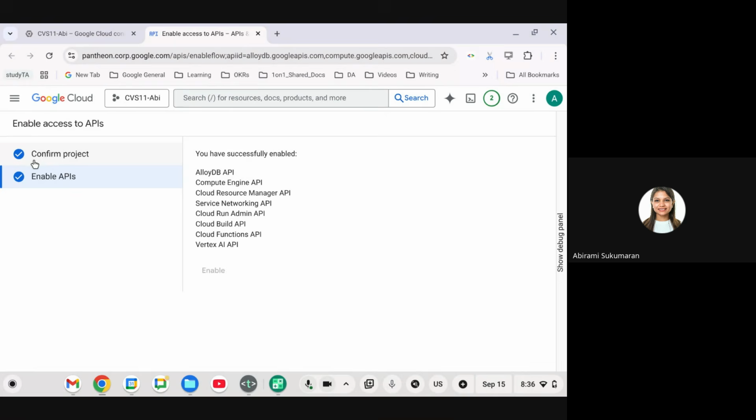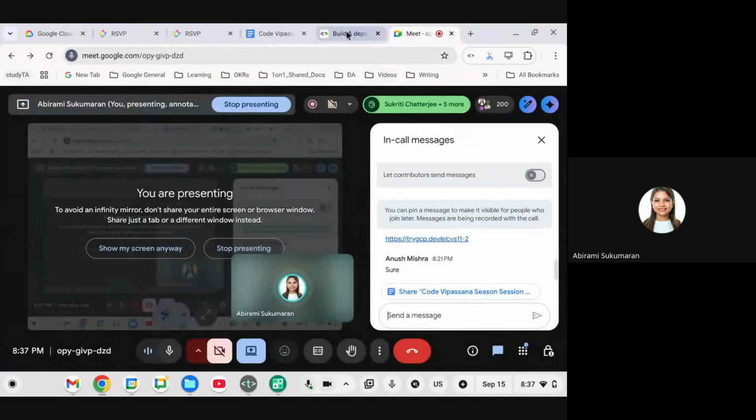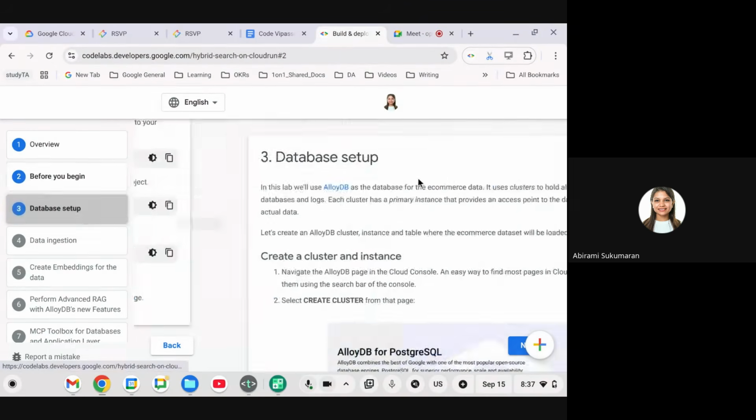Okay, I see 2 tick marks, and it says you have successfully enabled all of these APIs, the whole bunch of APIs that I just enabled. Cool. You can just close the new tab and come out of that and go to your main console where your terminal is open. All right. Now go back to your code lab. We're done with step 2.